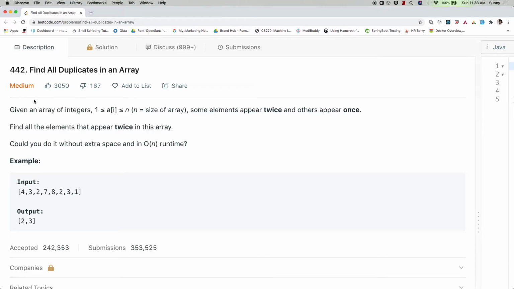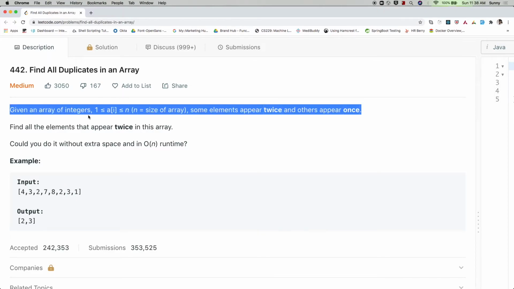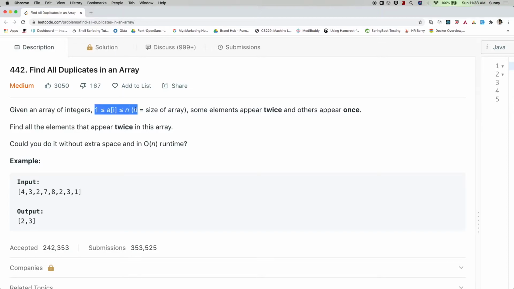So here is the problem description, where it says that given an array of integers ranging from 1 to n, and n is the size of the array. So here we can simply say that each element will lie between 1 to n. With this criteria, let's see if we can come up with something. We will be given an array of integers whose length will be n, and the elements within this will lie between 1 to n.